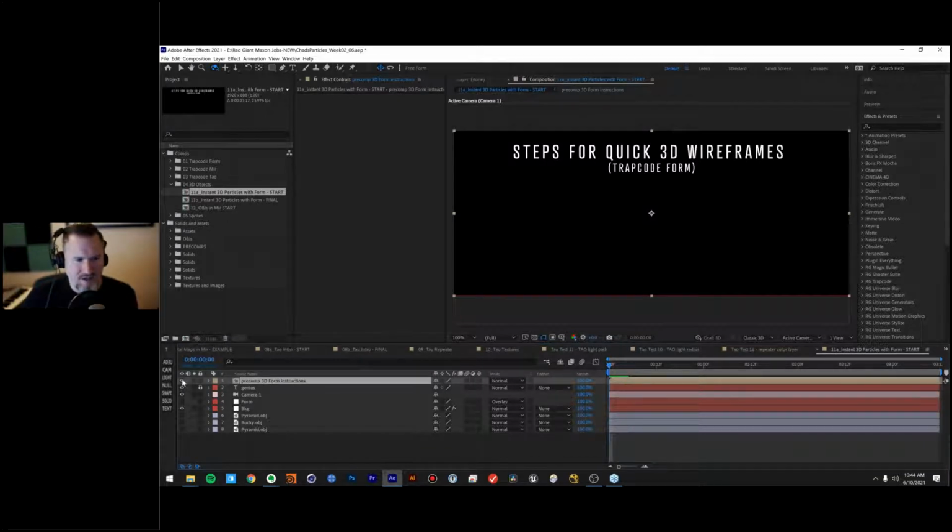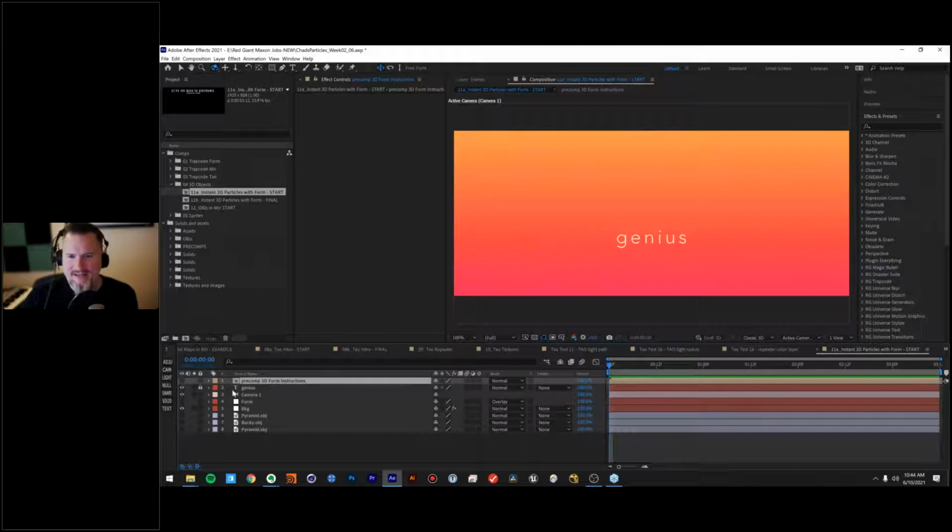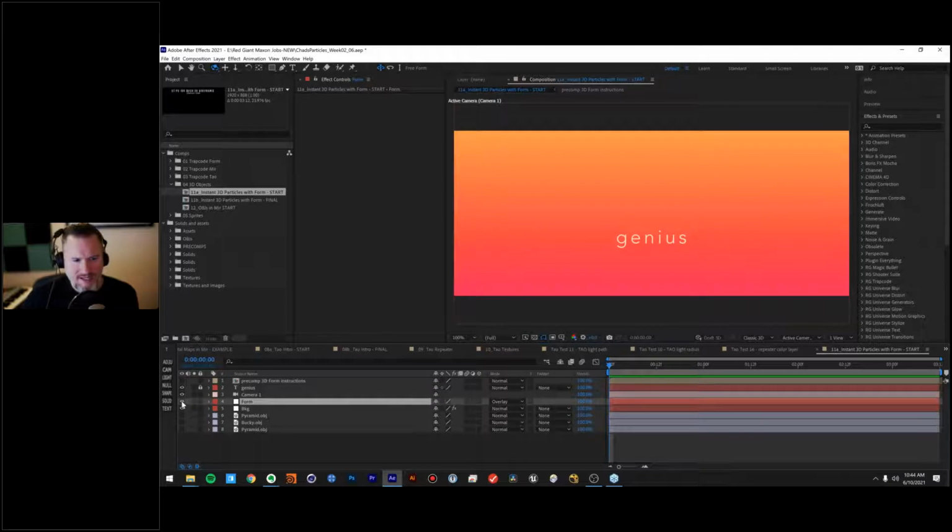So you just have to turn off the pre-comp at the top, and then it will turn off. Awesome. But essentially what I can do is in Form, oh wait, I didn't apply Form yet to this.